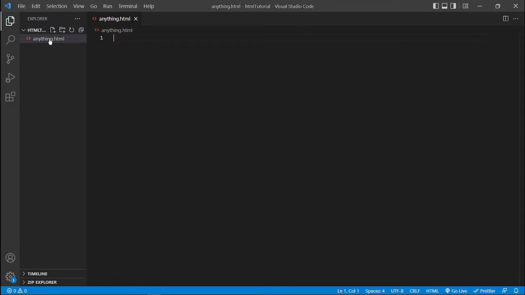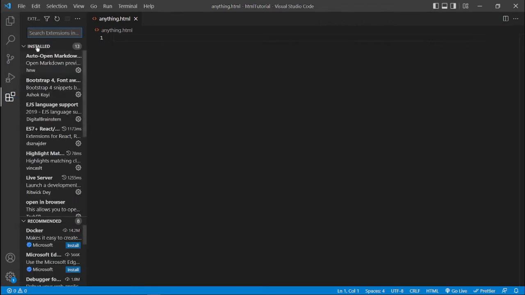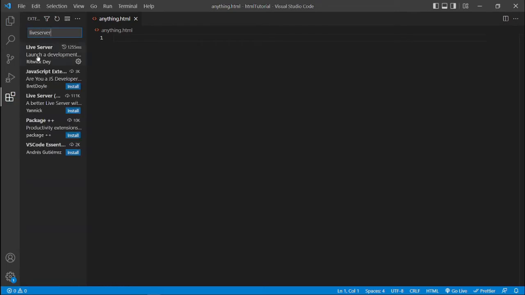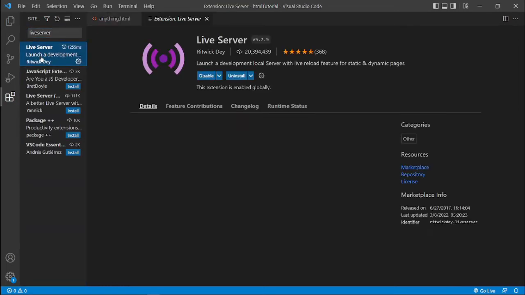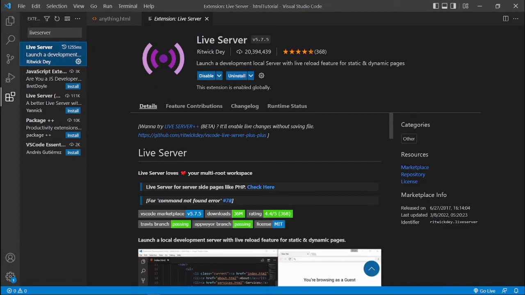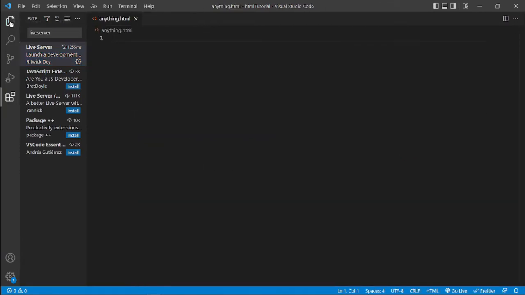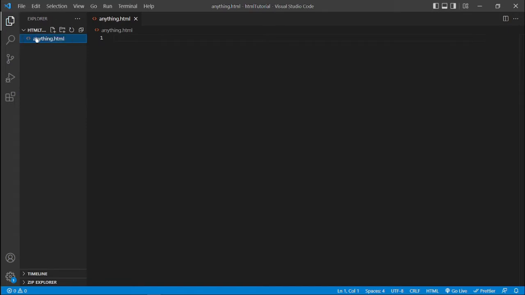What I'm using and what you should install is called Live Server. So go down here, it's called extensions, type in Live Server and you want to install it. Just hit install. It's pretty quick, straightforward. Once you got that installed, just X out of there and let's go back to our file system.